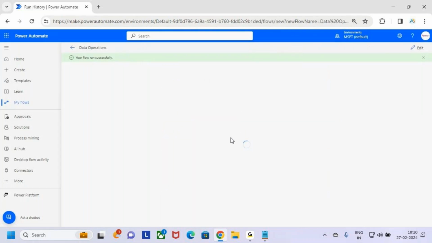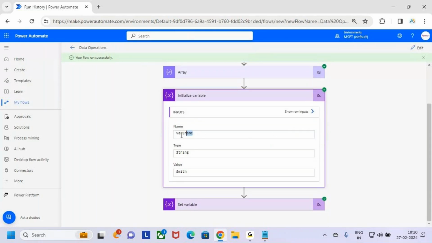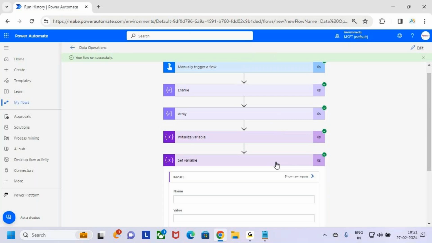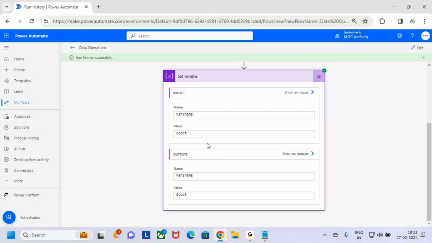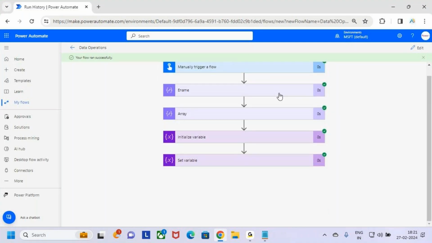Let me test it. Now see, first I'm initializing one variable here. The variable name is var ename, data type is string. Now what's the value I'm storing? Smith. Once the variable is declared and the value assigned, in between, within the flow, if you want to change the variable value, you can change it. Now by default, what value is the variable holding? Smith. But now what value is it holding here? Scott. So if you declare a variable in between the flow, once after assigning the values, if you want to change the value of that variable, you can change it.